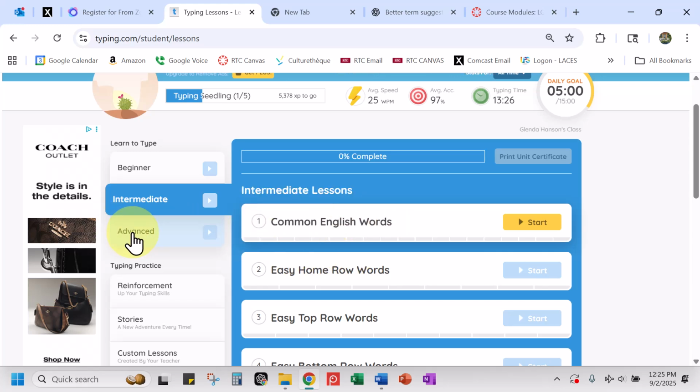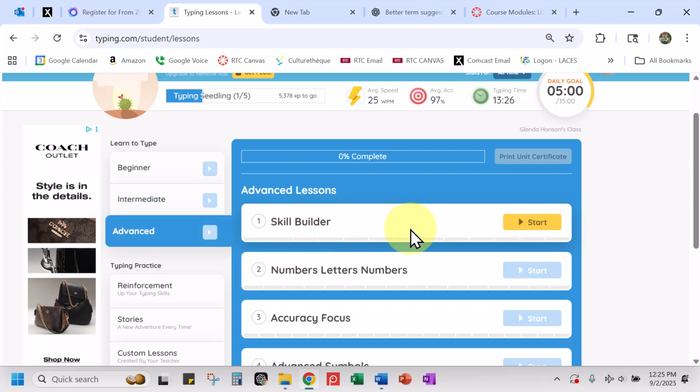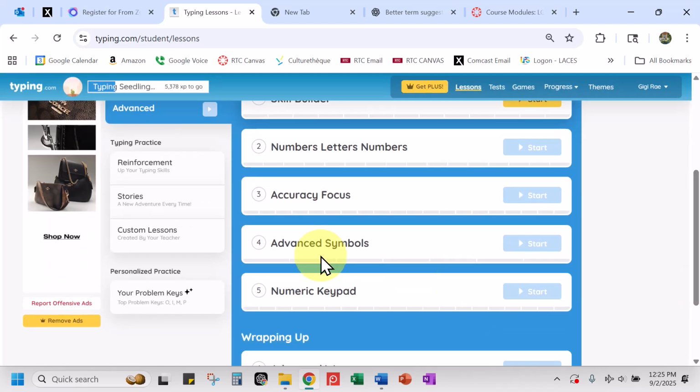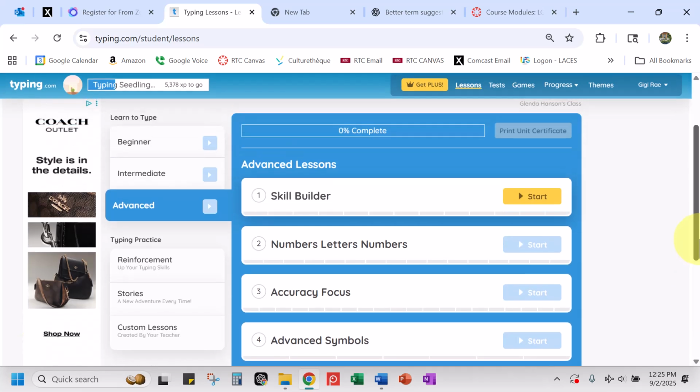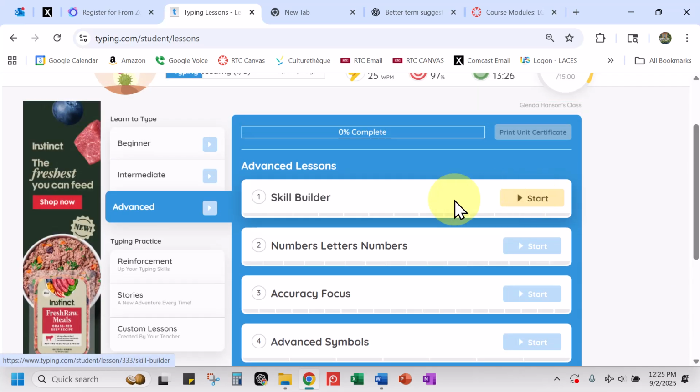And then once you're through that, you can go to advanced, and we have skill builders, numbers and letters, and symbols. And if you ever want to come over and work on symbols, you can start here. You do not have to do these all in order, although it's recommended. And each of these can always be restarted. We also have reinforcement and stories and then custom lessons.